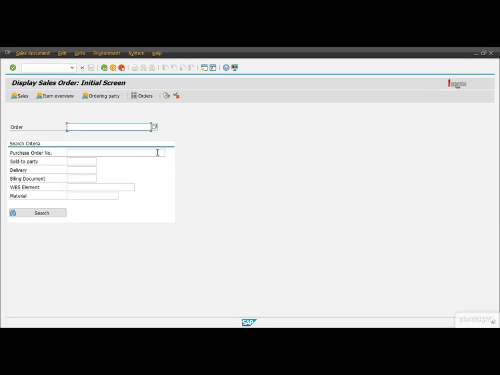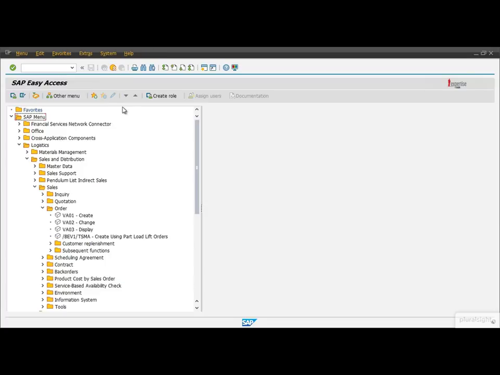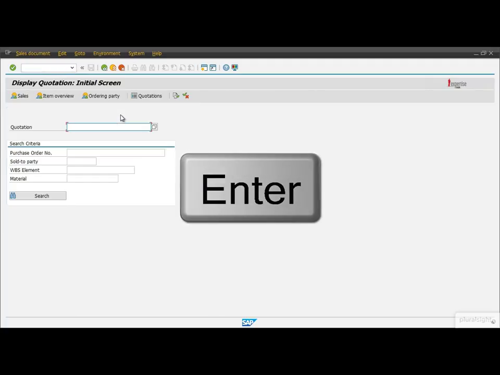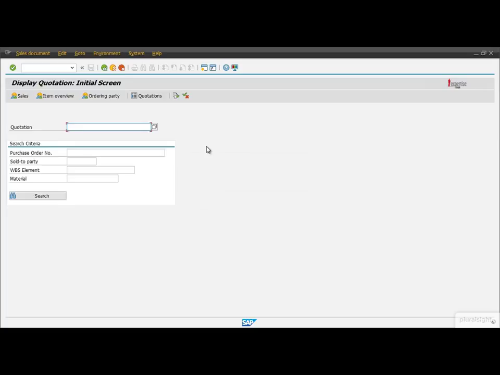Besides executing transactions, the command field has another feature, the history. Namely, it keeps a list of the previously executed transactions. We can reach this list by clicking on the downward arrow on its right, then simply choose the transaction that we want to execute again, and press the Enter key. Here we go, we executed the display a quotation transaction again.